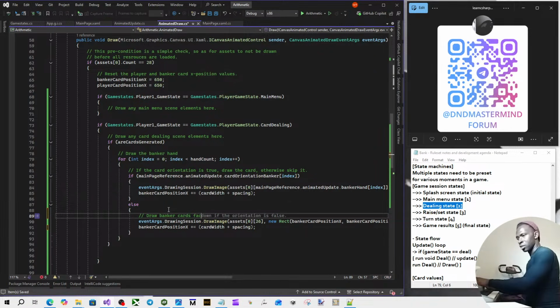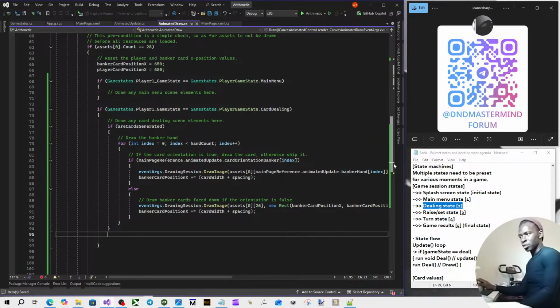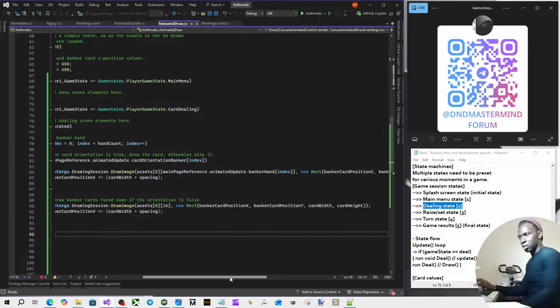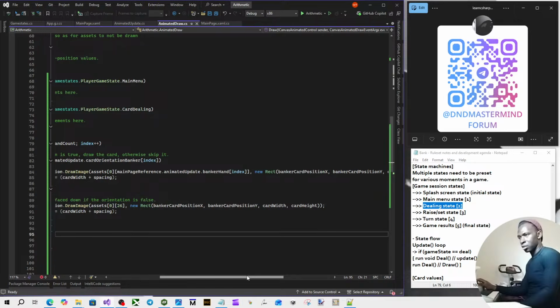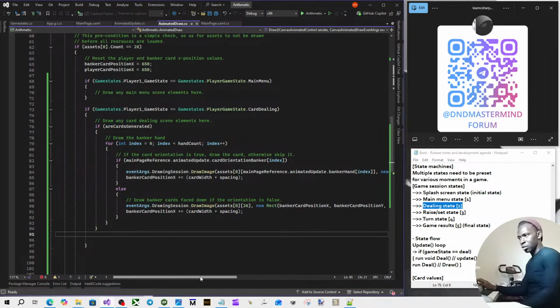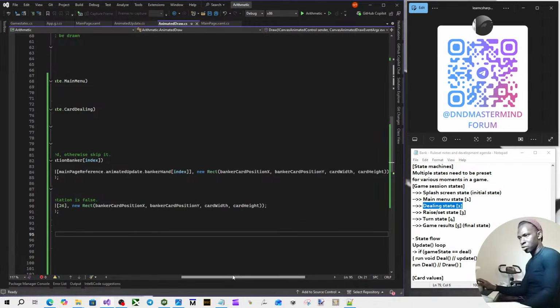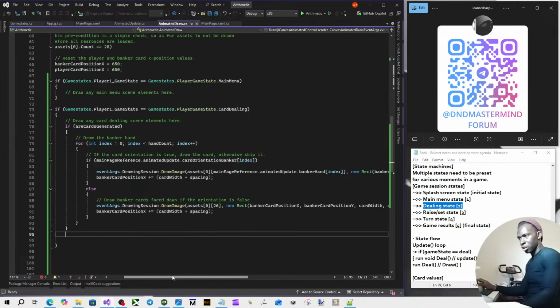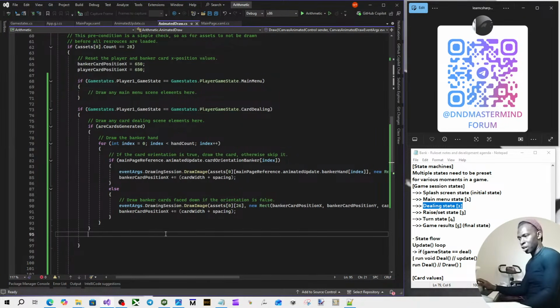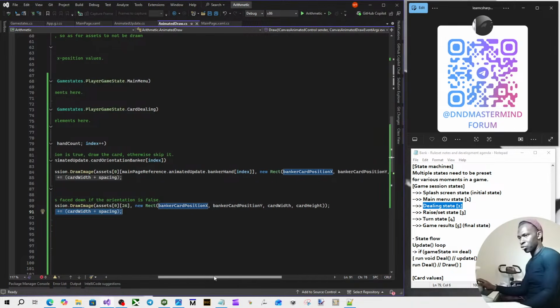What does it say? Let me see. Face down. I like that. I'm going to shoot that comment. Let me just have a look at this. Where's the rep position? Banker X, Y. Okay. And we are updating the position of the card, so we space it out accordingly. I think that's correct.